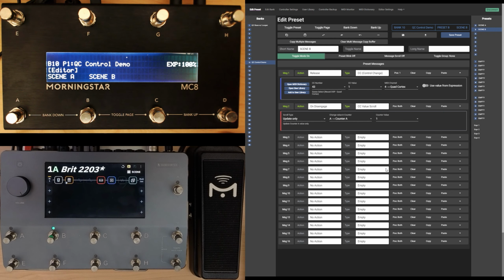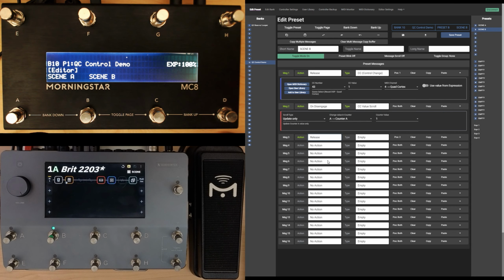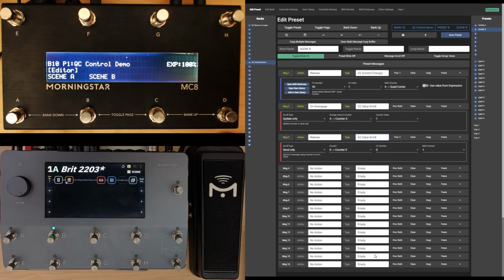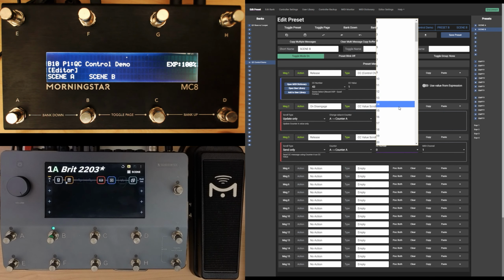That's position 1. Now I need to add some actions for position 2, which is where I'm going to toggle back to the previous scene. So in this case, position 2, I might have these backwards. So bear with me. I'm trying to do this from memory. And this is where I want to do a CC value scroll. And I don't want to update. So here you can increase and send that counter. This pulls the value from that counter. I want to send only the value of counter A to CC43.